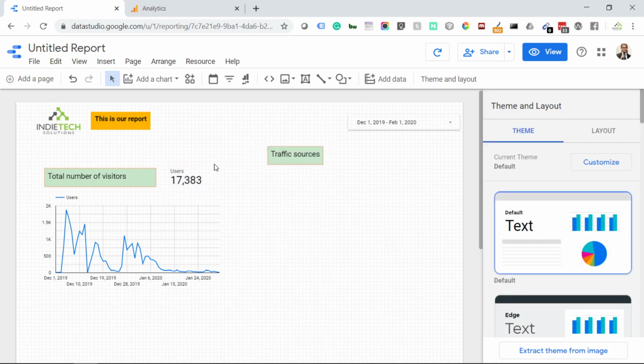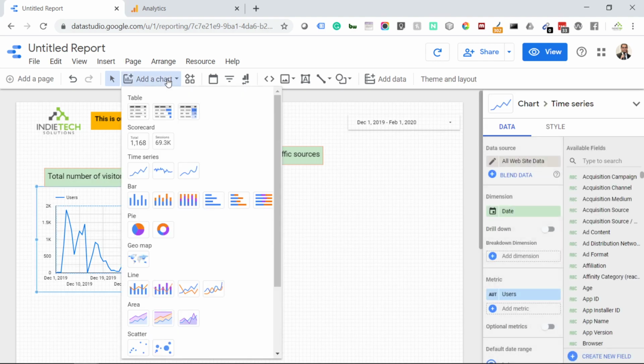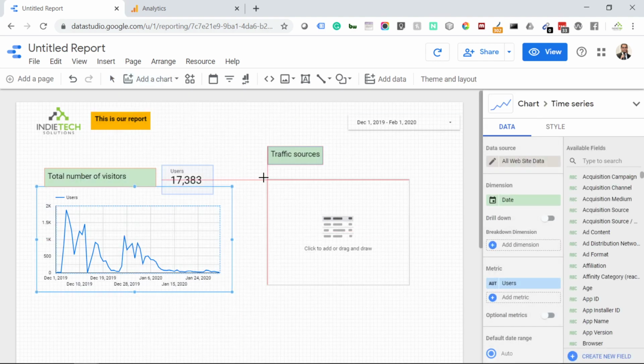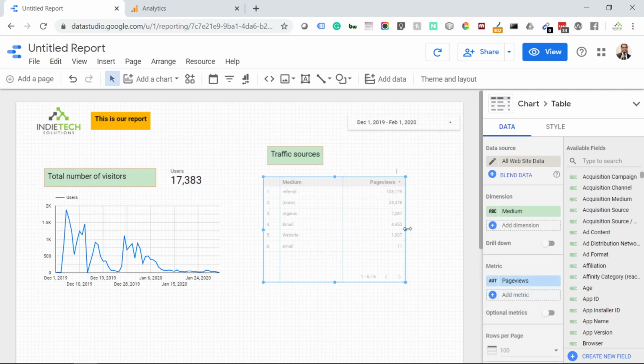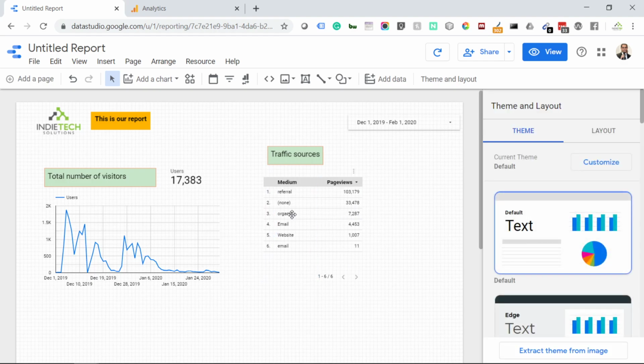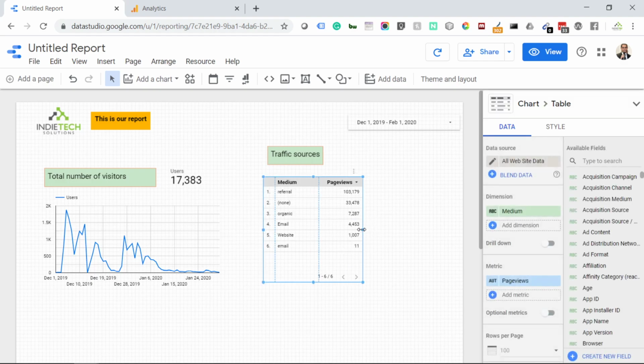Add it here. For this one, we're not going to add a graph, we're going to add a table. Let's add the table here. Play with it a little bit. Once again, by default, it gives you the medium and the page views, but we don't want that. What we want is where they are coming from. That should be our medium. Our dimension is how they are coming, and then the metric will be the users, how many users. So that's a little bit tricky.